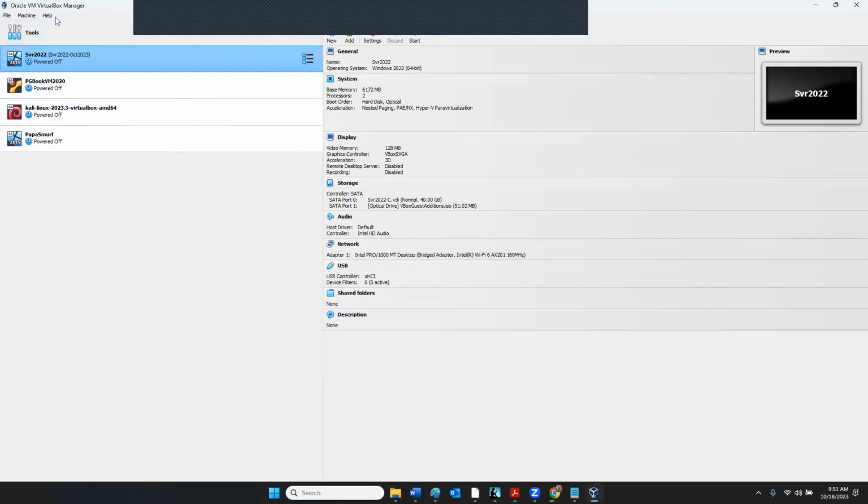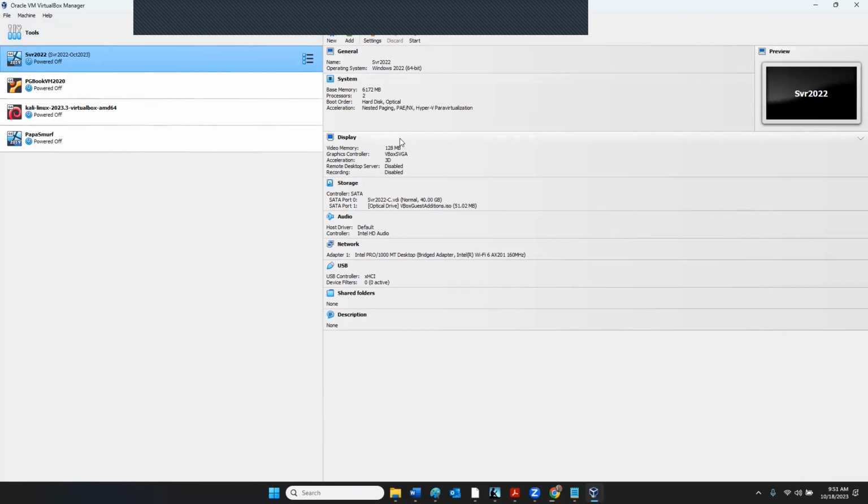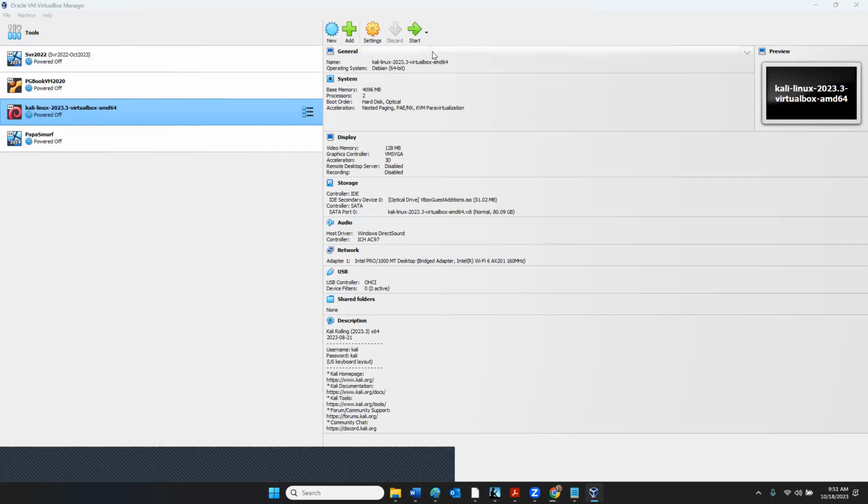You need to make sure that you're running the latest version of VirtualBox, so you're going to want to check for updates. 7.0.10, I think, is the latest version. And essentially, what you're going to do is unpack the thing and then add the virtual machine.